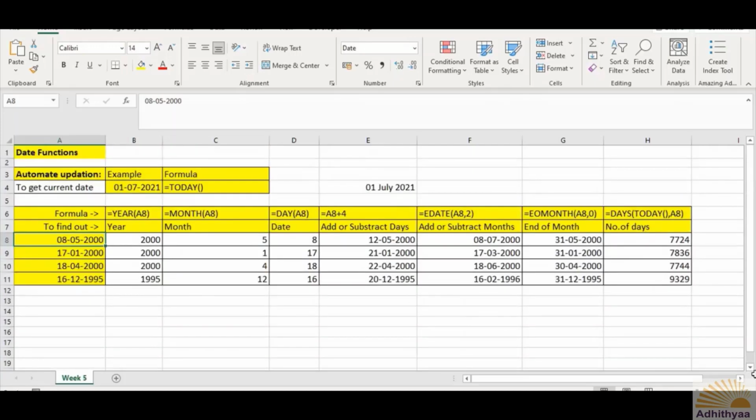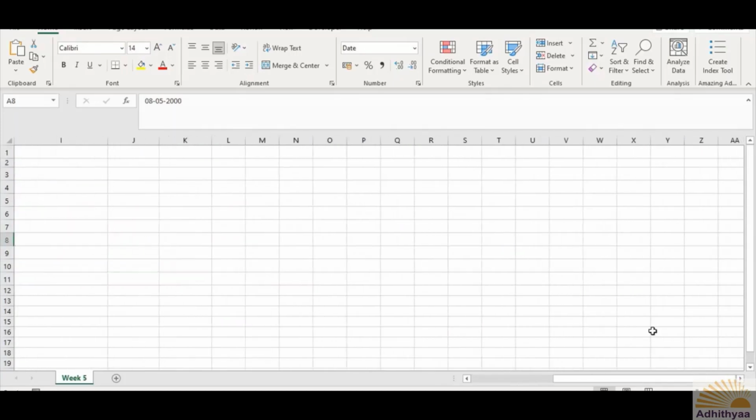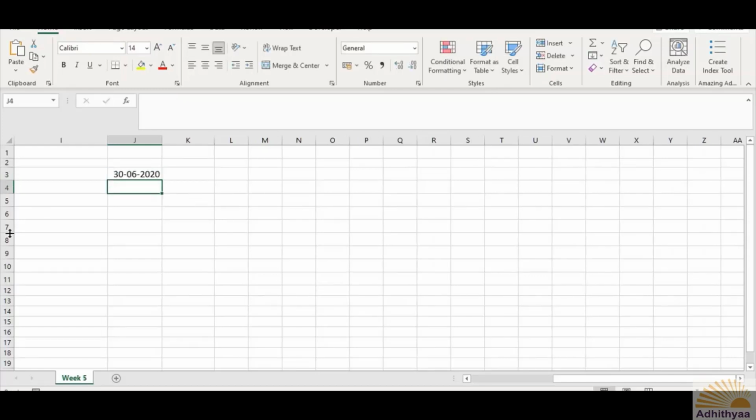I will go to an empty space here, in J3 for example. I'm not very particular about the cell, but let me go to J3 and type out a date, for example 30 June 2020. I just typed 30 June 2020 and pressed the enter key. Now if you see, the cell format is in the date format.